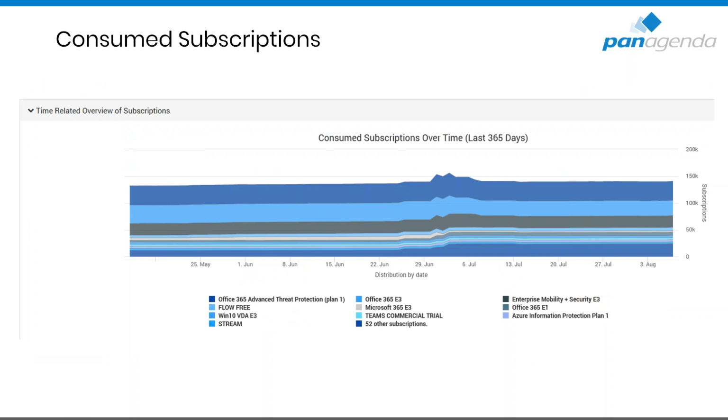Then you look at the consumed subscriptions over time. Well, we start collecting when we start collecting, so this will be your start date. Once you've collected, let's say a year or longer, you will always see the last 365 days. So you have a nice overview about the evolution and changes within your licensing structure.